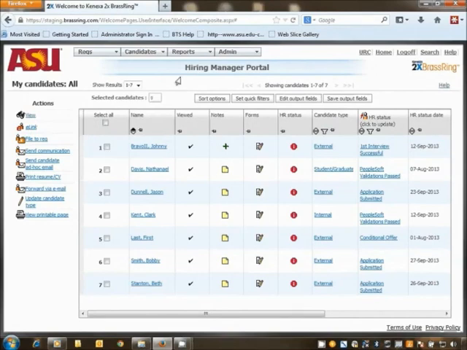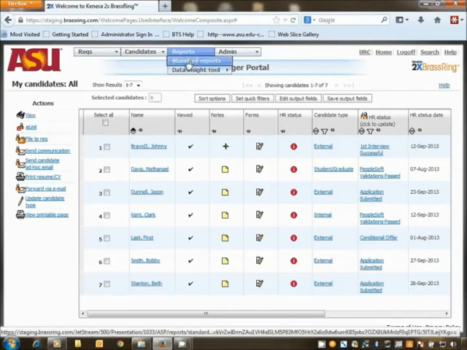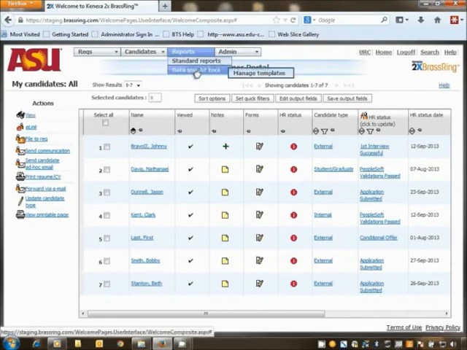In the Reports menu, you can run pre-existing standard reports, or you can run highly customizable reports using the Data Insight tool. Please consult the attached Business Process Guide on how to run reports.